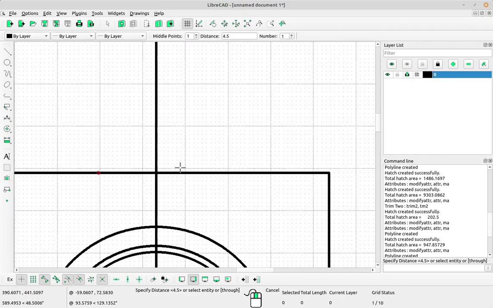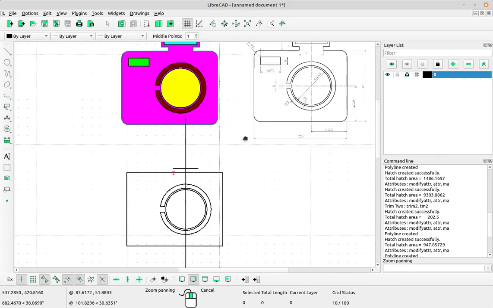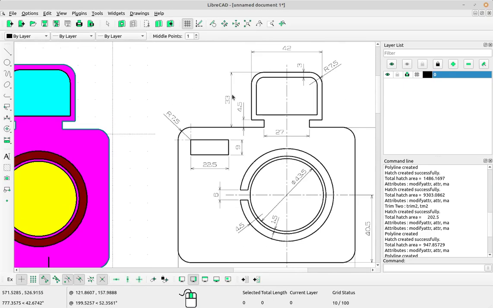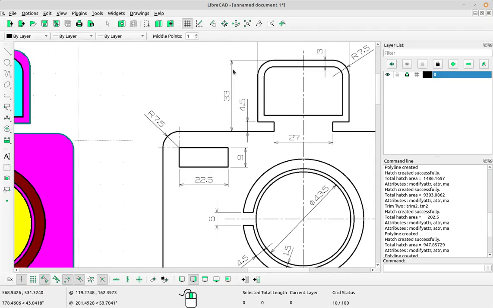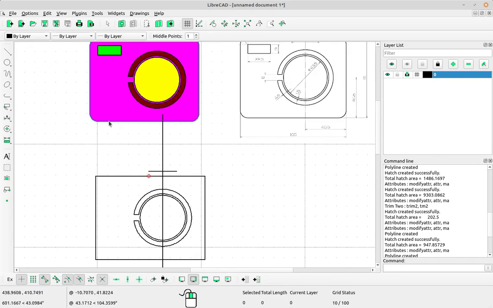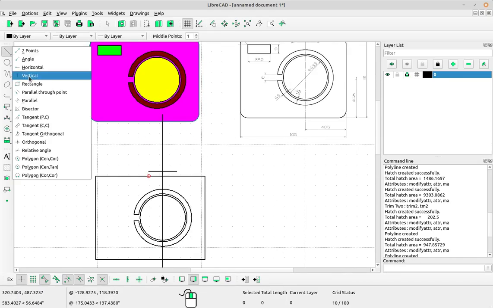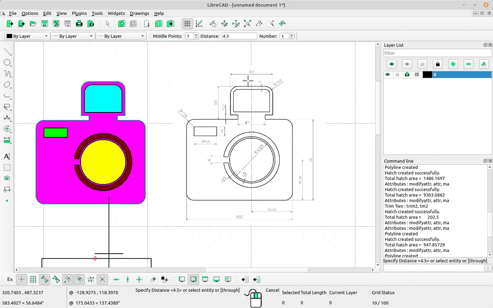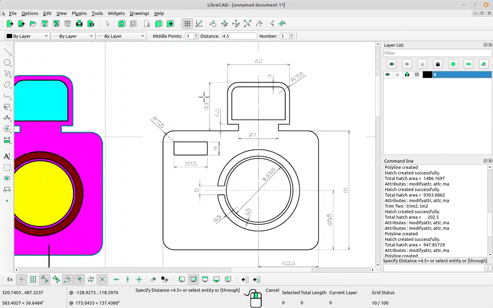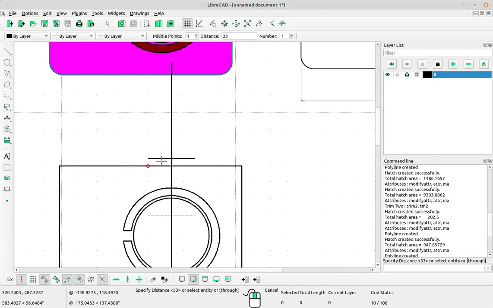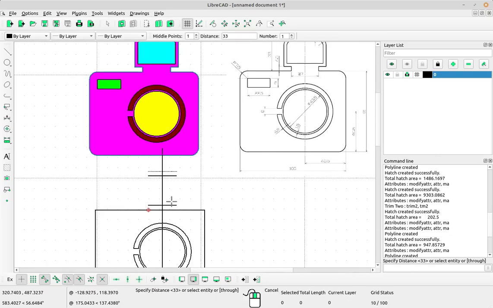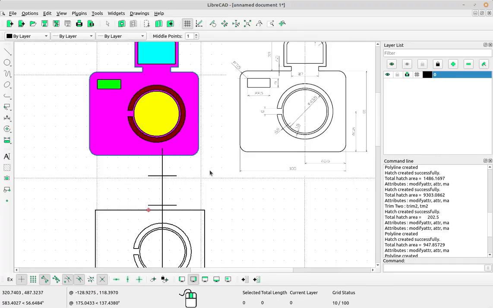Okay, left click above the line we have created before. Right click to exit the tool. Now create this part. Select the parallel line tool again, and type the distance. The distance is 33. Left click near this line. There you go, 33. Right click to exit the tool.